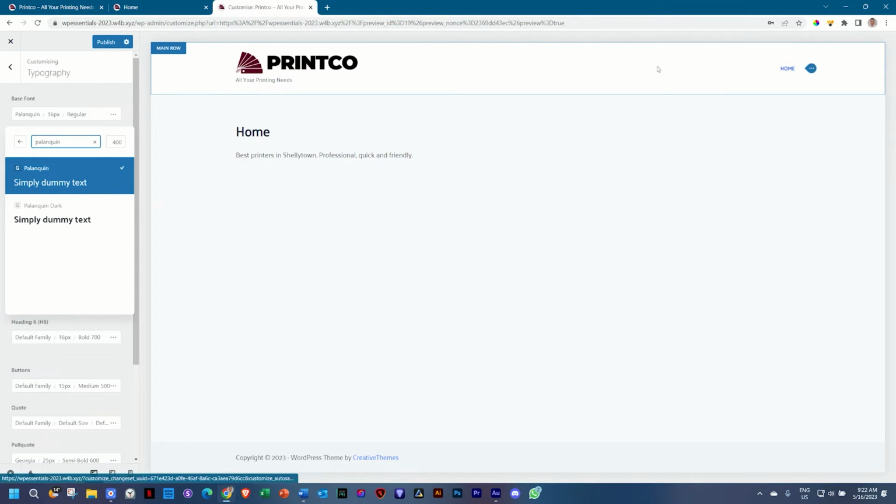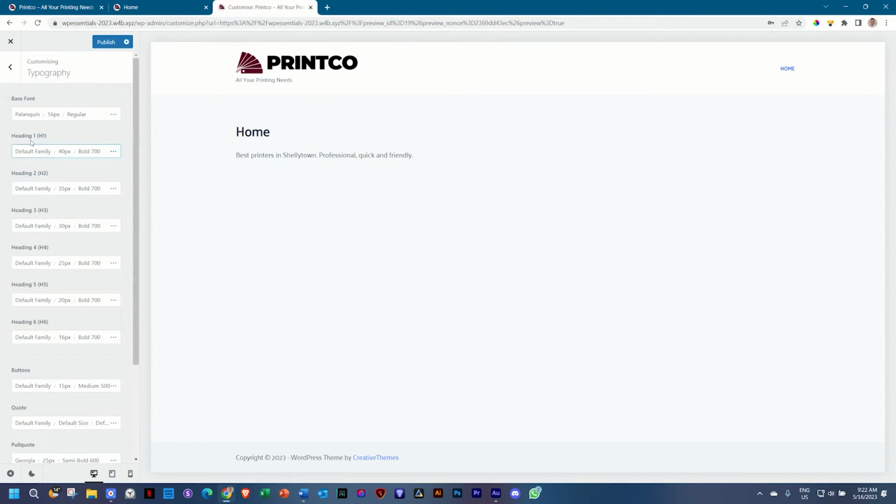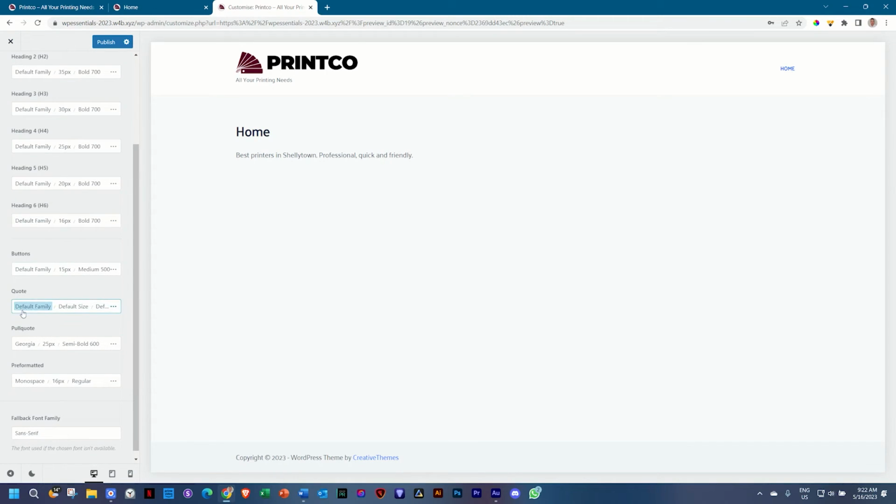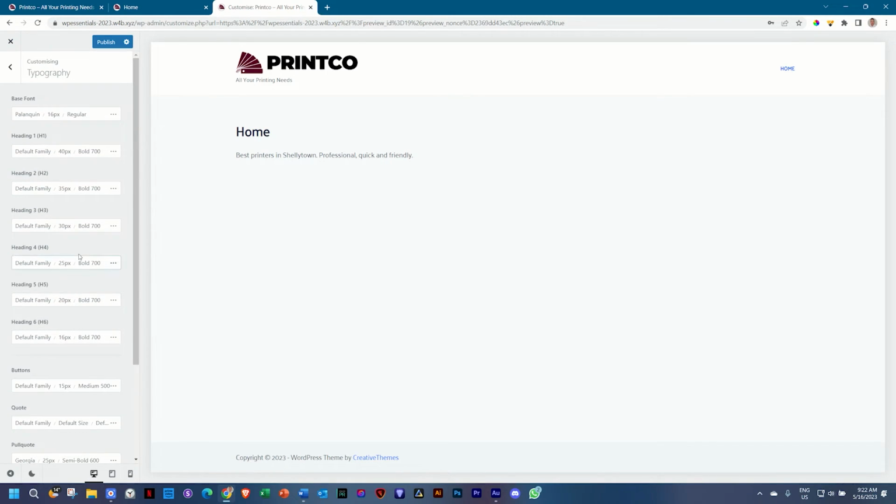And all the fonts have updated. That means if I just click here, all of these, heading 1, buttons, pull quote, etc., they will now be by default Palanquin. I don't need to go and change all of them one by one. And that's how you change the base font of your website.